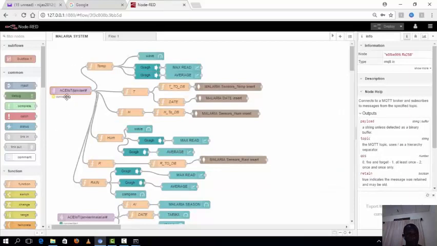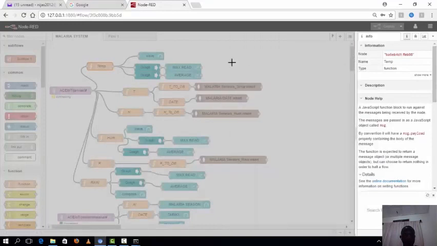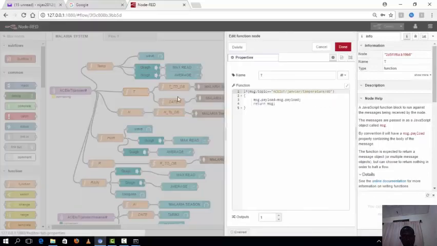Then from the broker I can check, is it a template? I have here JavaScript for selecting, is it a temperature? If it is a temperature, yes, I have to display the temperature on the dashboard. I display the maximum and the average and even the value. Then I check again, if it is a temperature, I have to push the temperature into the database.